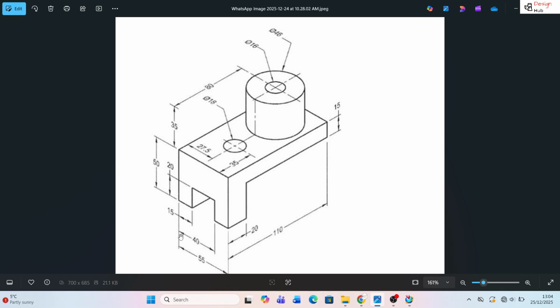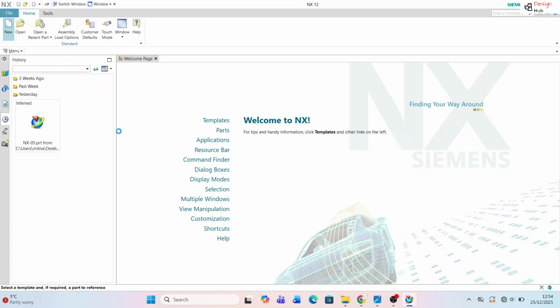The dimensions are given, and on the top surface there is one hole available. It has a diameter of 18 mm. So let's start it.